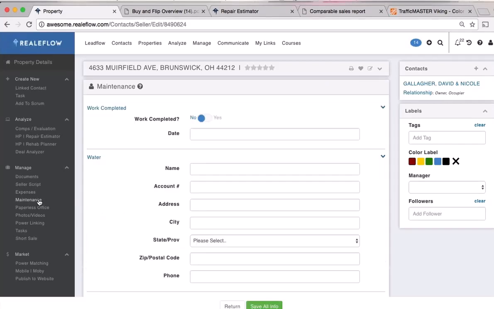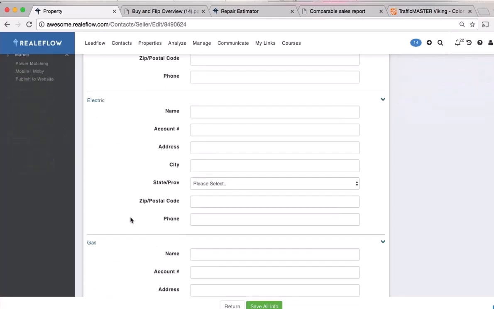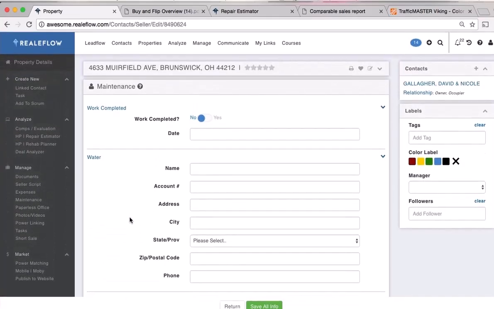There's also a place to keep track of the maintenance, so all of the utilities and things like that on the property, the water, the electric, the gas, anything miscellaneous that may be. Landscaping. We're here in Northeast Ohio, so snow removal could be on there.